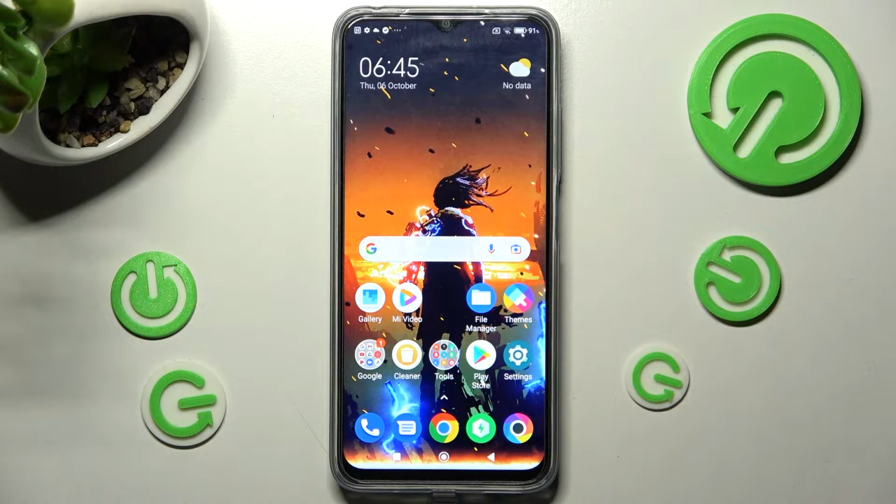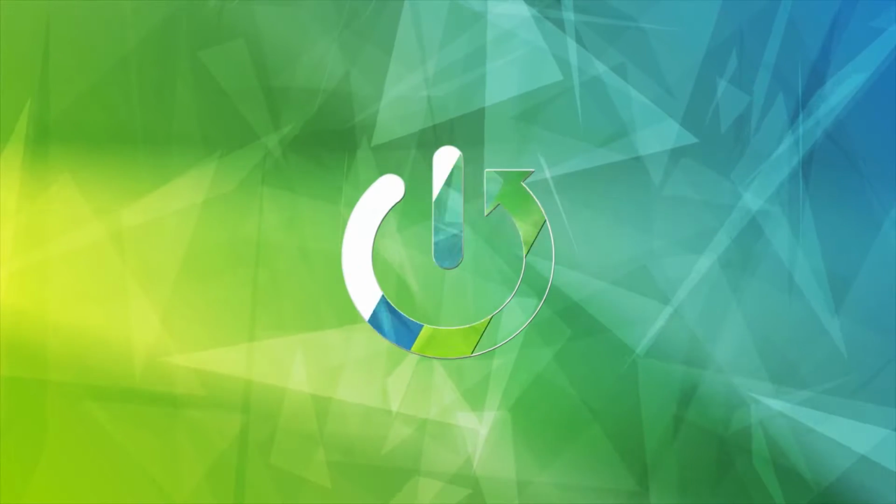Hey! In front of me is Poco M5, and today I would like to show you how you can switch on or off autocorrection on this device.